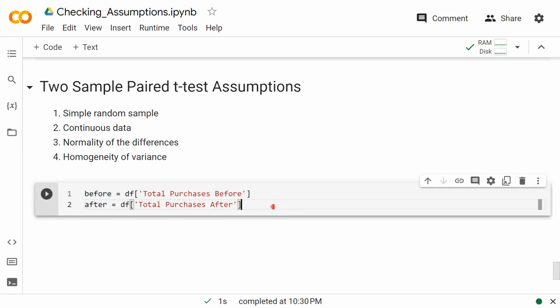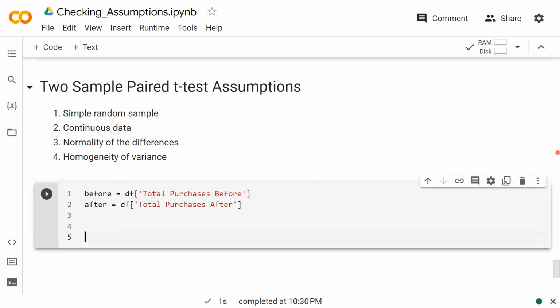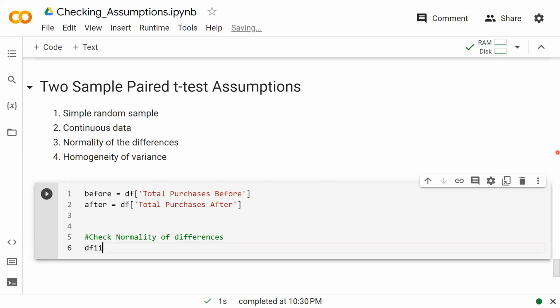And I'm going to be testing their differences. So my first assumption, I'm going to check the normality of the differences. That means let's define the difference to be after minus before.